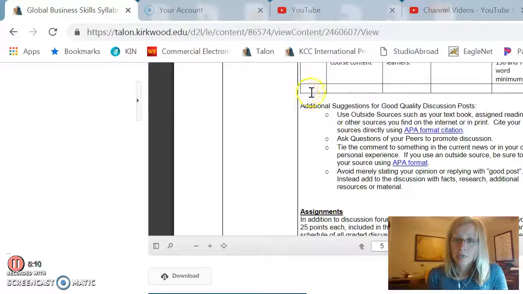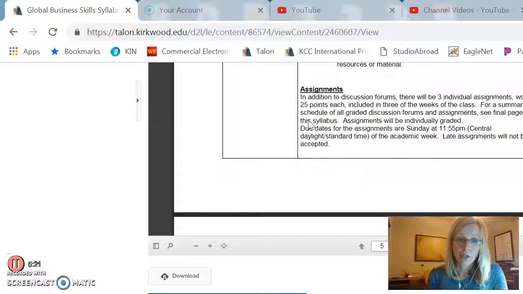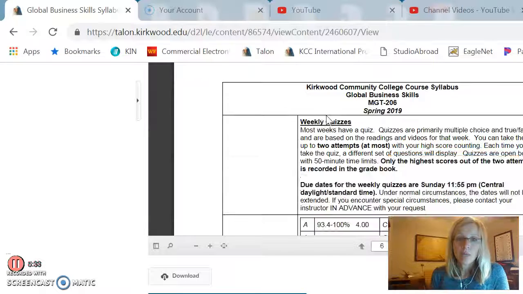We do use APA format citation, so when you are using sources, you must cite your sources. And if something is not your work, you must cite your sources. That's very important. In addition to discussion forums, there's 3 individual assignments. You'll see those noted on the weekly schedule, so make sure to get those in on time as well, and those are due on Sundays.